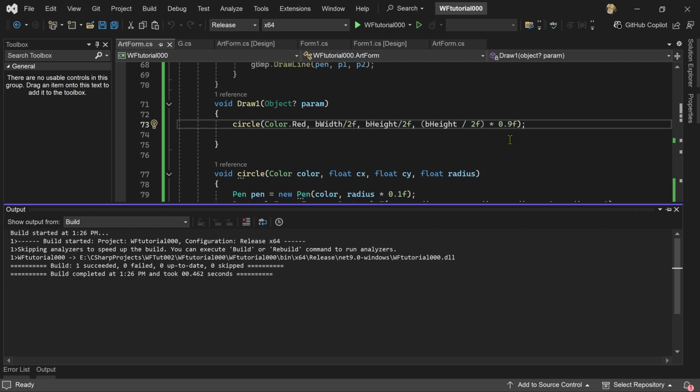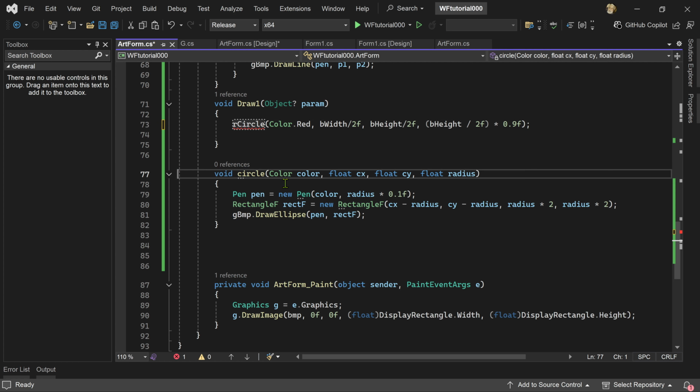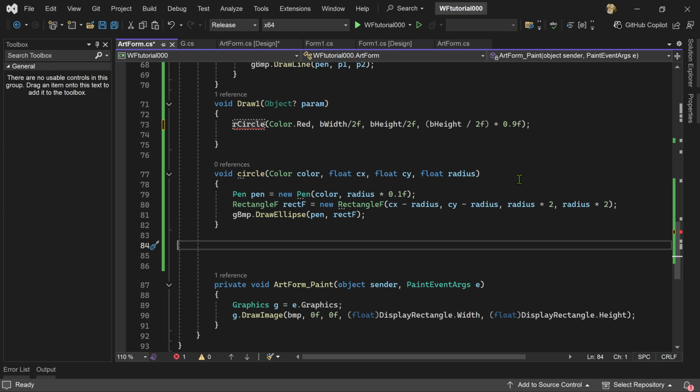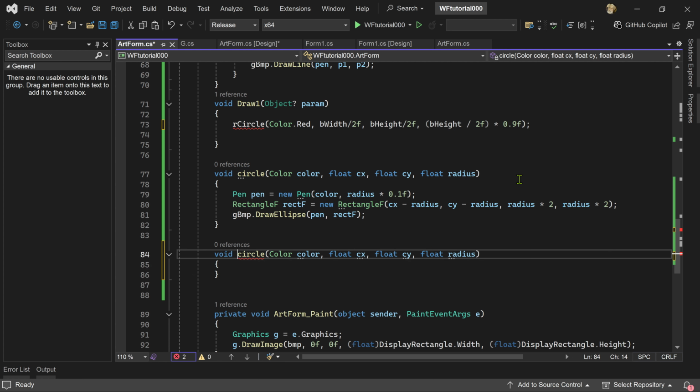Okay, now let's come up with another concept, and I'm going to call it a recursive circle. And I'm just going to name it R circle, where the R stands for recursive. And I'm going to take this code here and make a new function. And I will call this R circle.